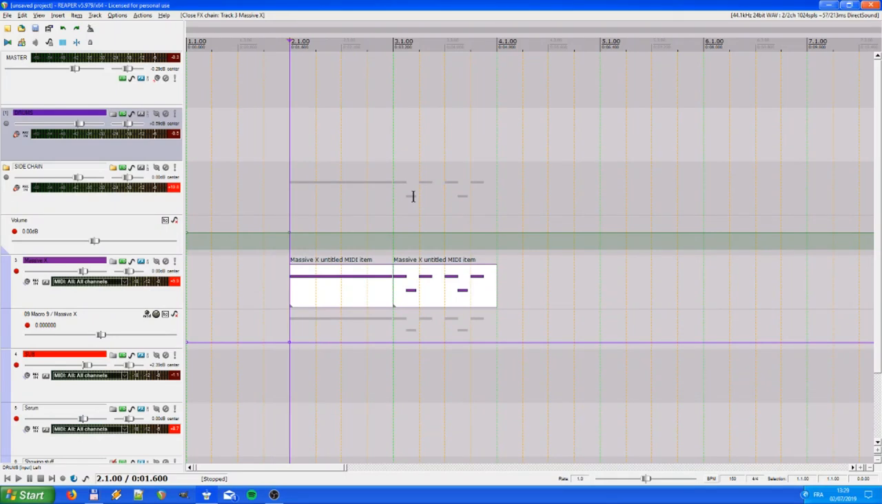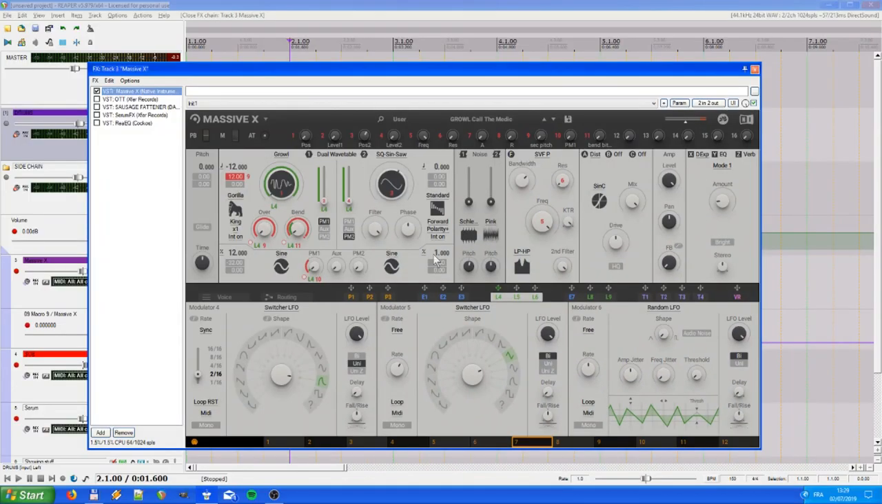So as you can hear, it is a very hissing, growly, kind of screechy one, and it is all made in the new Massive X synthesizer plus some third-party effects.